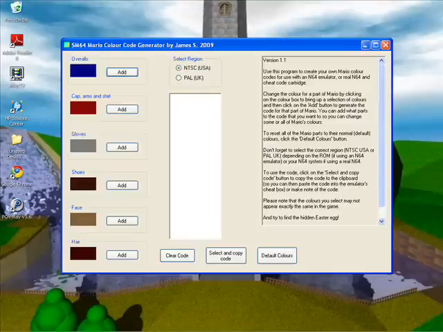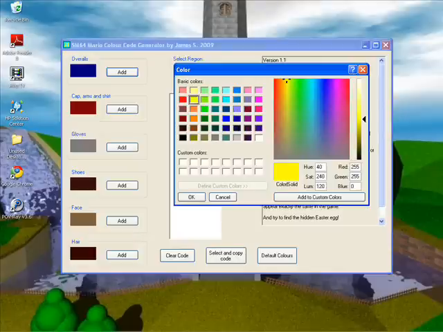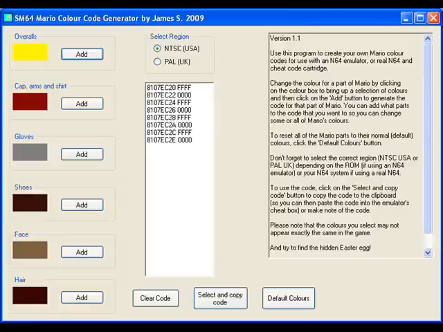So here we have the Mario color code generator for Super Mario 64. People who have used the previous version already know what it looks like. Then click on the different Mario parts you want to change the colour for, and it brings up this paint-like colour box to allow you to change the colour, and click OK and the Mario part will change.